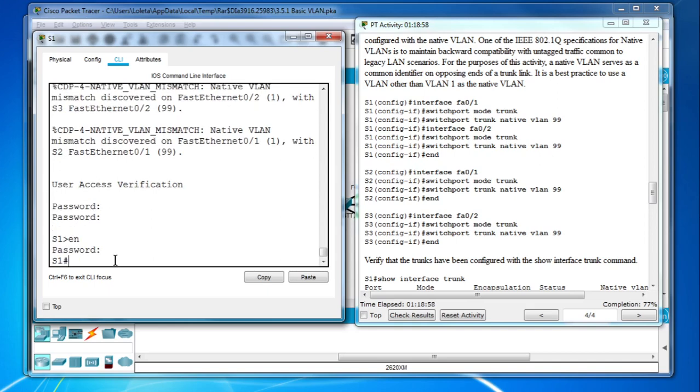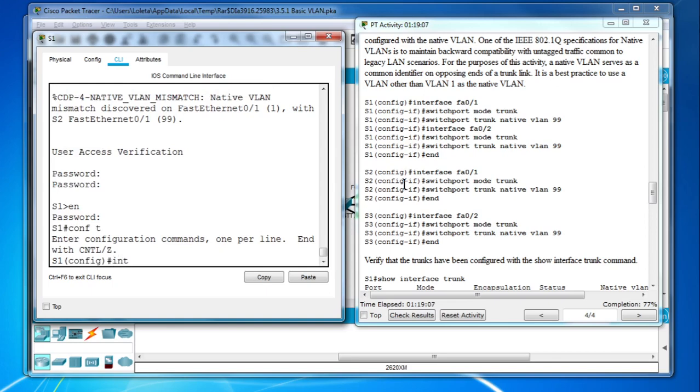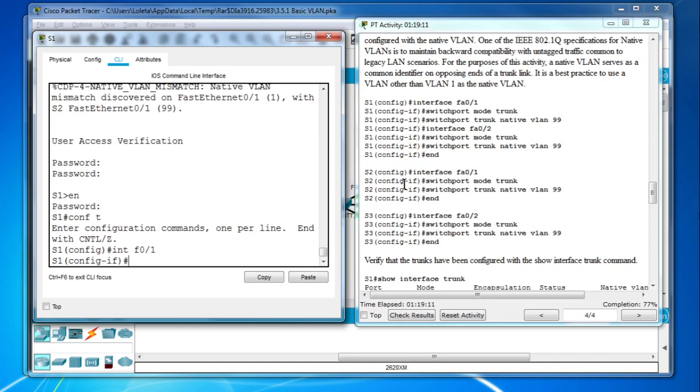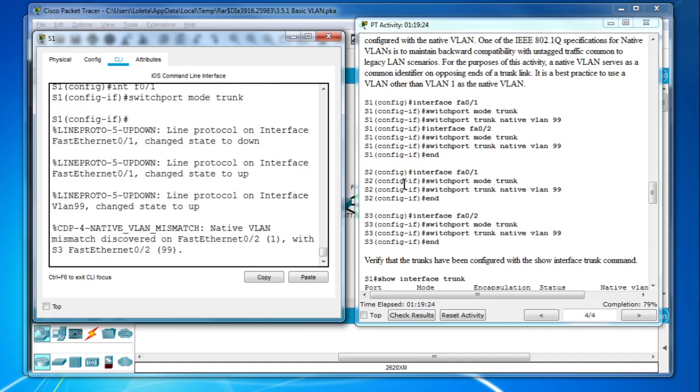So we're on Switch 1, so we're going to be doing the Switch 1 commands. So we need to config t first. Then interface F0/1. Going to say switchport mode trunk. So making it a trunk.